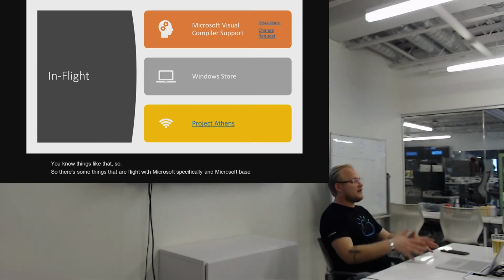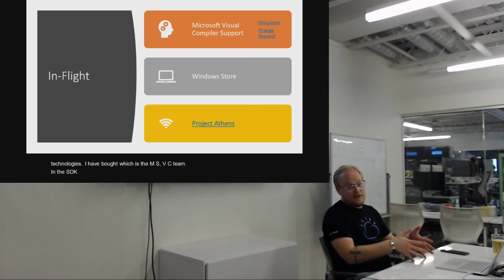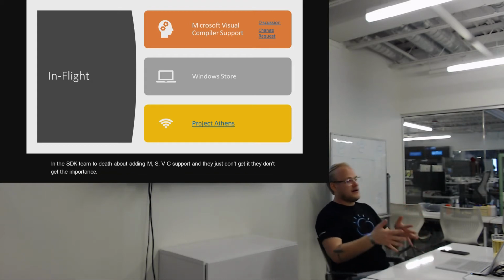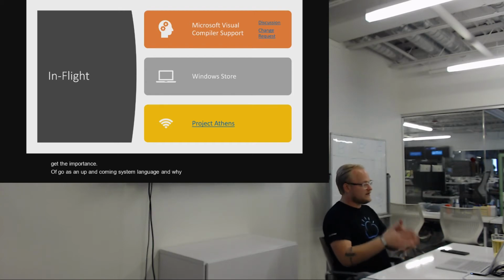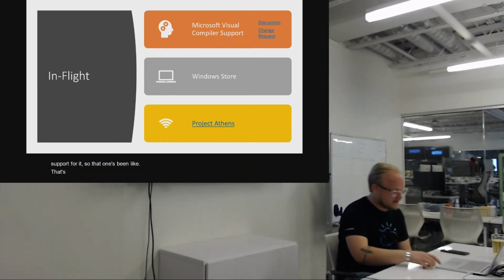I have bugged the MSVC team and the SDK team to death about adding MSVC support, and they just don't get it. They don't get the importance of Go as an up-and-coming system language and why it's important to have good Windows support for it. So that one's Microsoft technology. The other two are run by Microsoft.